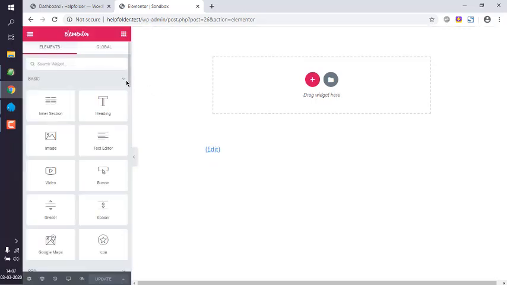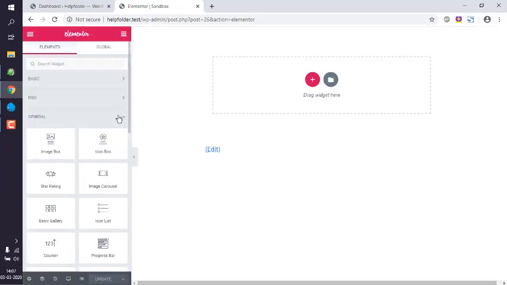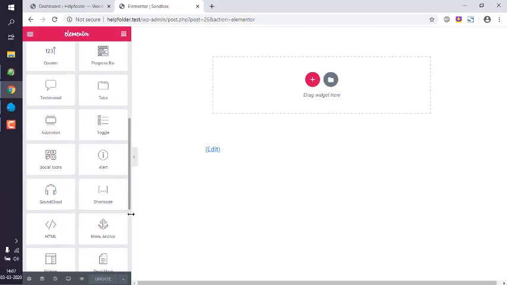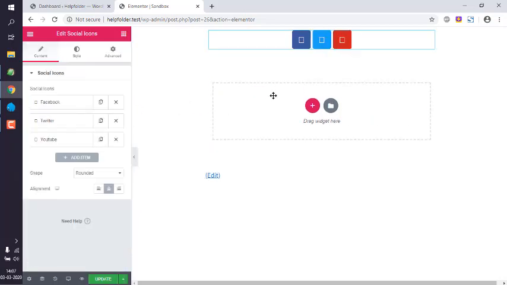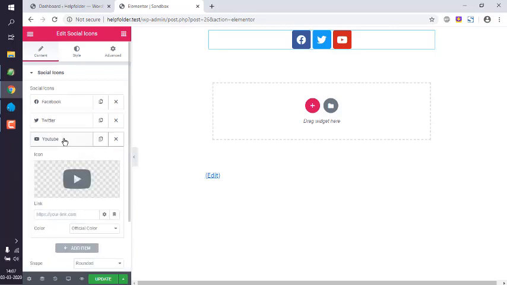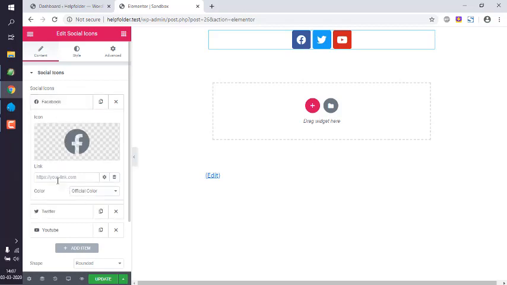Okay, so once the page builder has loaded, we have to search for widgets in general. In general, we have this social icons widget. I'm going to drop it here, and here you see by default you have social icons for Facebook, Twitter and YouTube. So you can edit those items simply by clicking on them and then linking to your respective YouTube channel or Twitter or Facebook page.